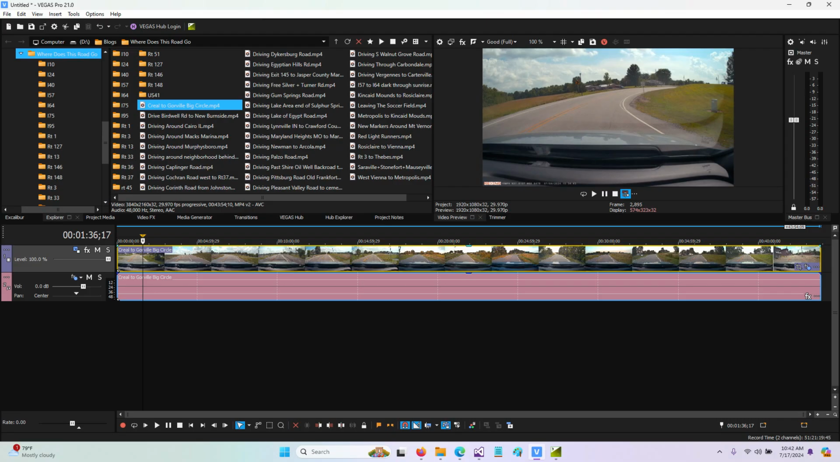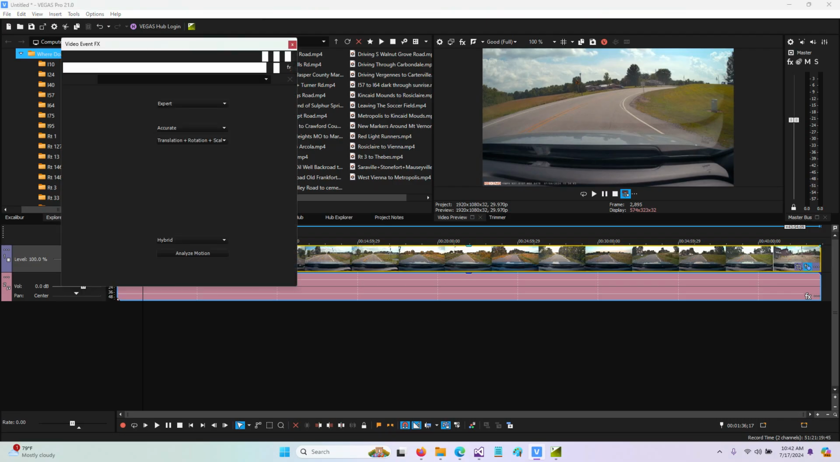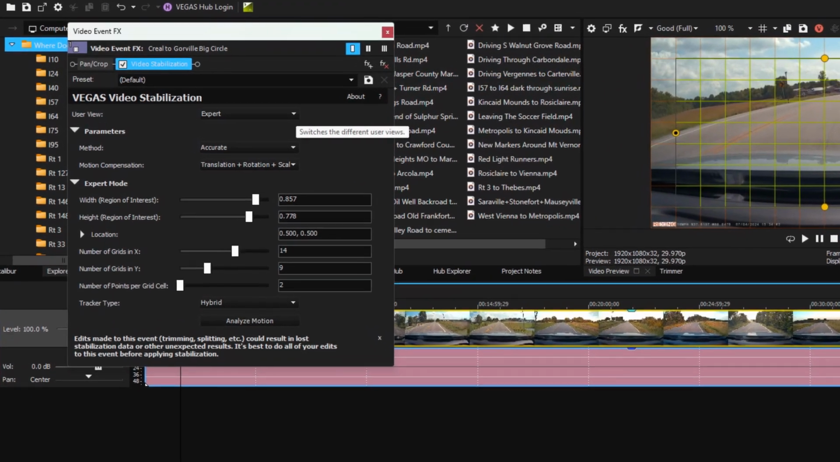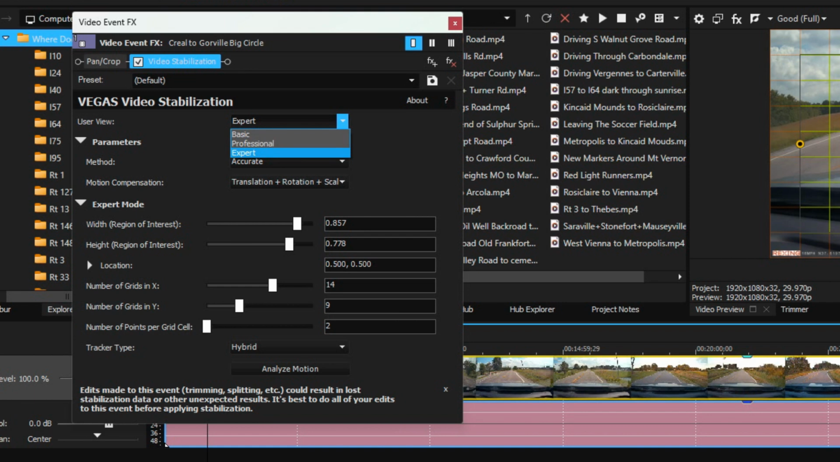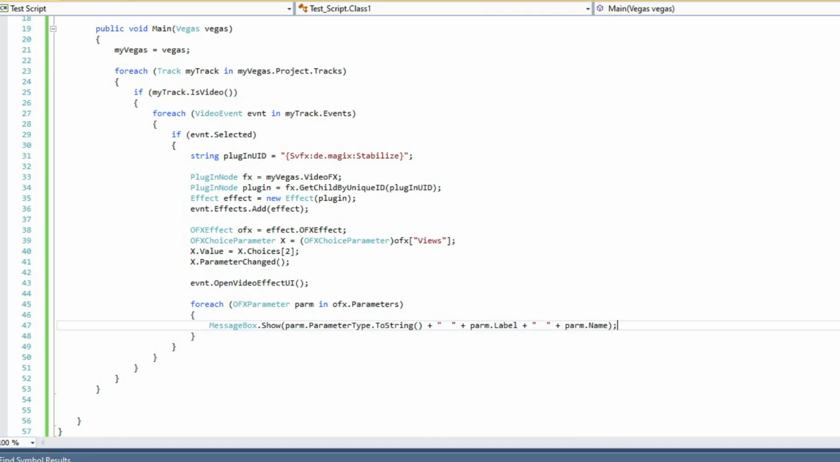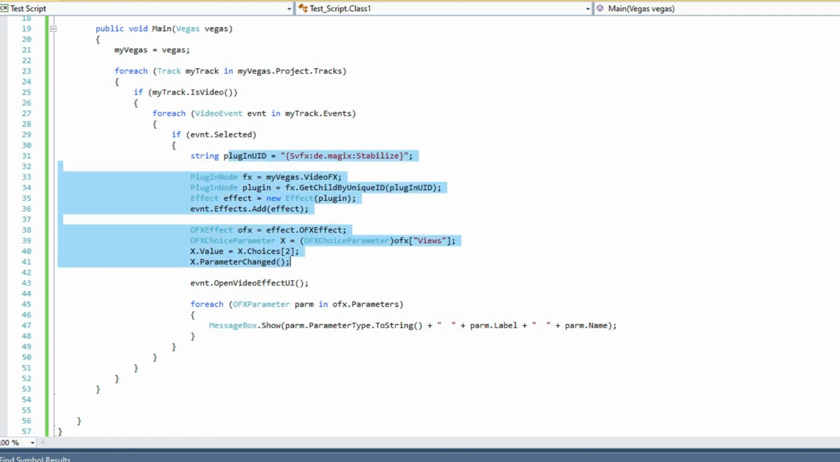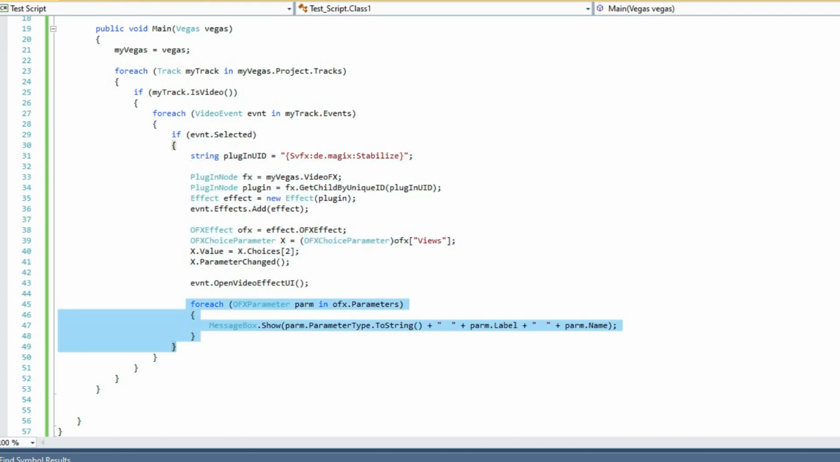So in Vegas, if we add this effect, we will see we are changing the user view. So this is under user view for the label, and this button down here says Analyze Motion. So that's the label for the button. So now we've got to find the name of this button and the name of this user view. So let's run this script, which is going to add the stabilizer effect, and then it's going to go through all of the parameters. Now there's going to be a bunch of them, so this is going to take a little bit of time, but that's okay. We just need to look for the two in specific that we're looking for.